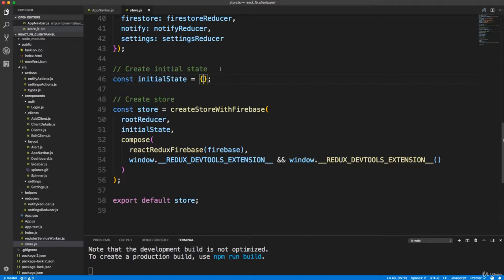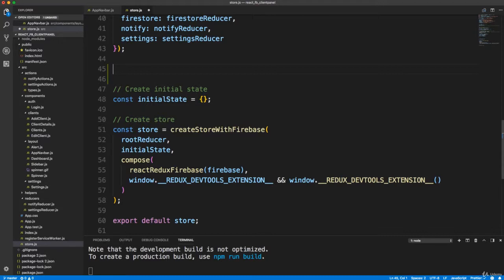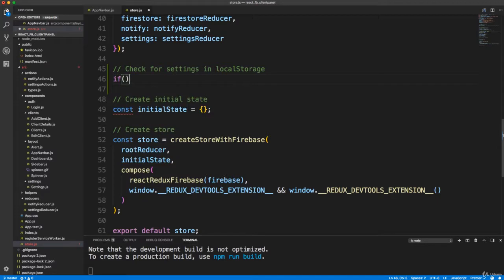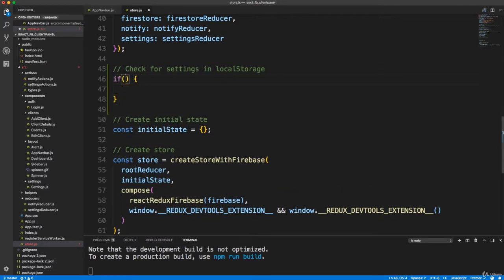So what I'll do is go right above where we create the initial state, and let's say check for settings in local storage. So I'm going to put an if statement here, and I'm going to say if localStorage.getItem settings, okay, is equal to null. All right, so if it's equal to null, that means there's nothing in there. So I want to set some defaults.